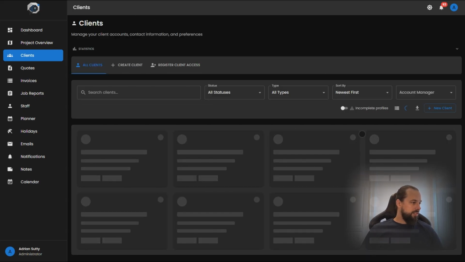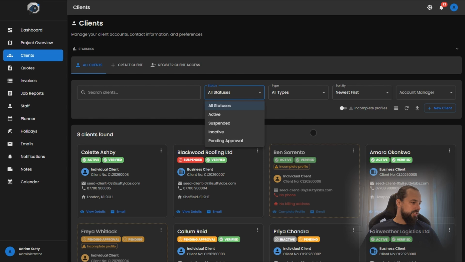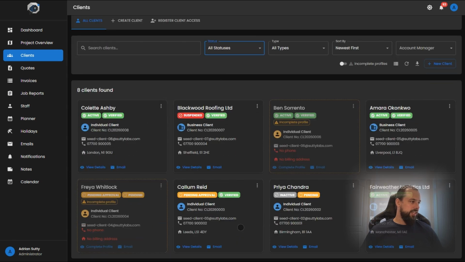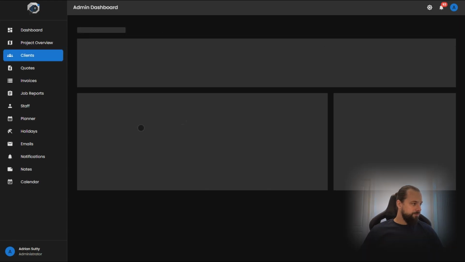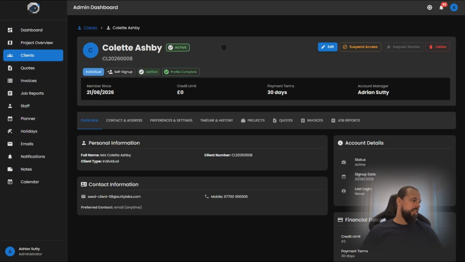So that's all the statuses. As you can see, these clients have all got different statuses. If we click on the first client, as you can see, they're active, which means they have client access. They're an individual, which means they're not a business client, they're just a general public client. You can see the indication that they were self-sign up, their email address is verified, their profile is complete.